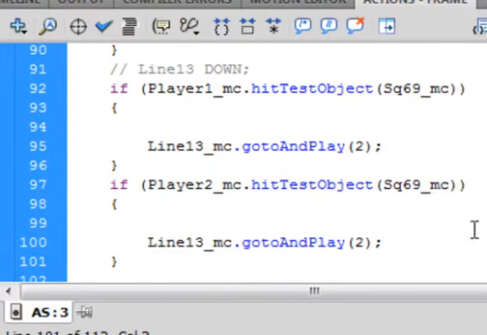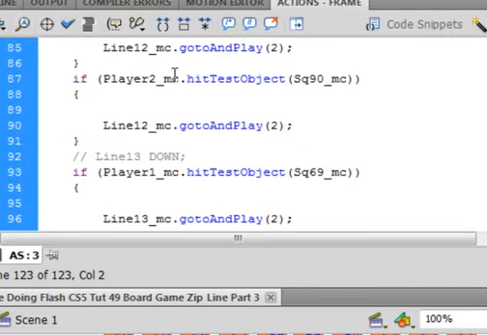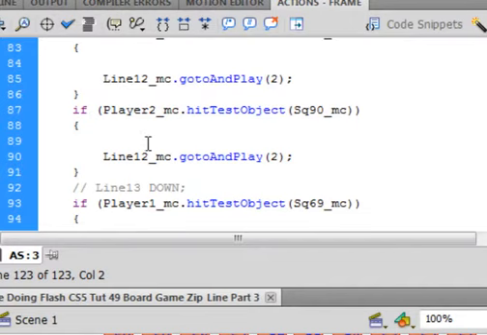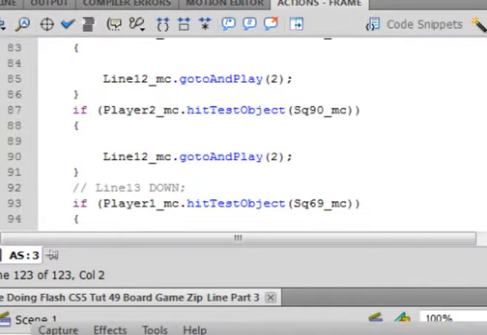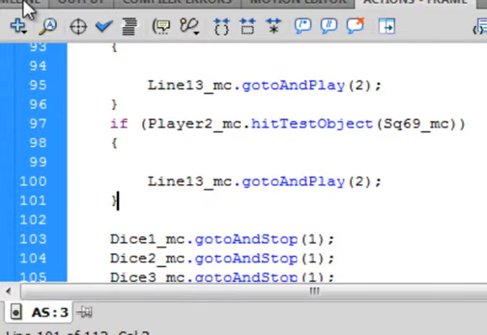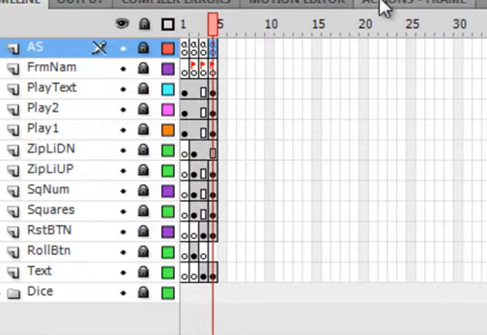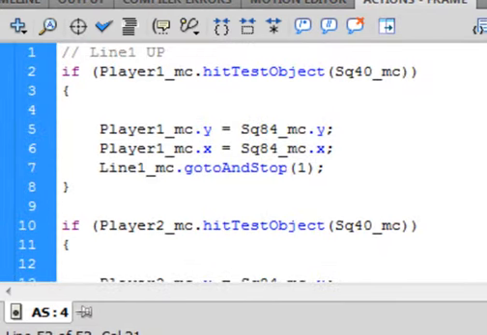So that's the only action script we need to have changed on that frame. Make sure that you change this line here to line 13, because that's what we're in. And up here, I didn't mention it, make sure you make these line 12 and line 12. Okay, so let's go back to the main timeline. Select action frame 4. And we need a similar thing for the downs.